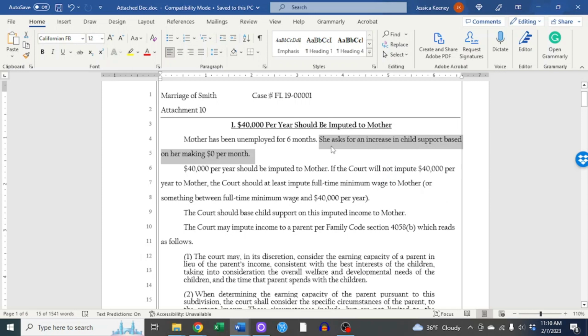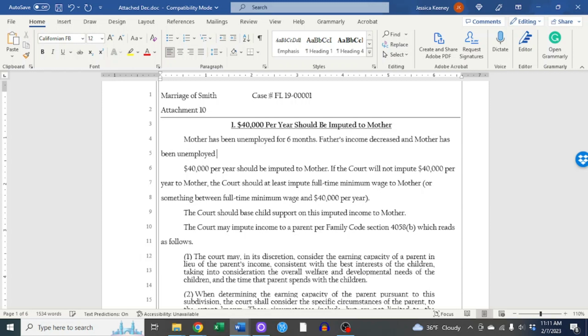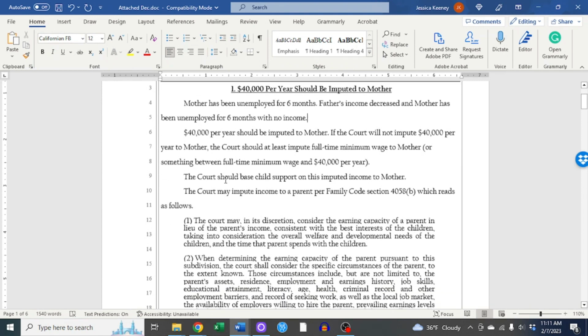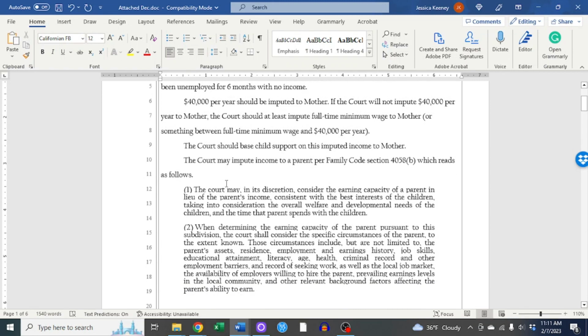And so in the scenario we just discussed, we would explain here that father's income decreased. Mother has been unemployed for 6 months with no income. Okay, so this is going along with our request for order. $40,000 per year should be imputed to mother. If the court will not impute $40,000 per year to mother, the court should at least impute full-time minimum wage to mother, or something between full-time minimum wage and $40,000 per year. The court should base child support on this imputed income to mother.